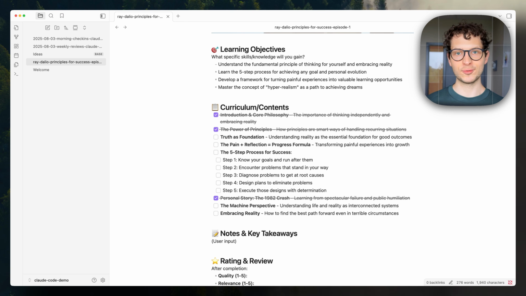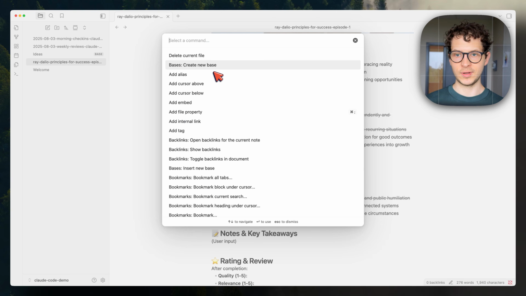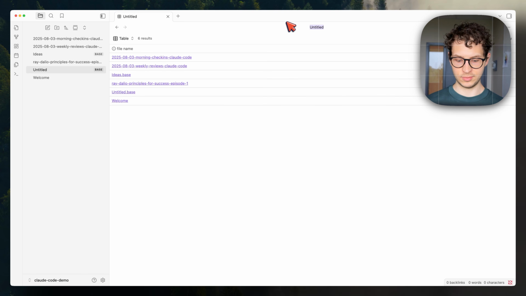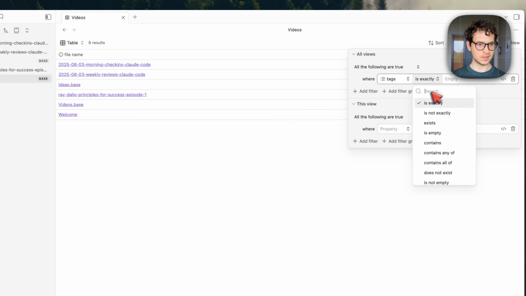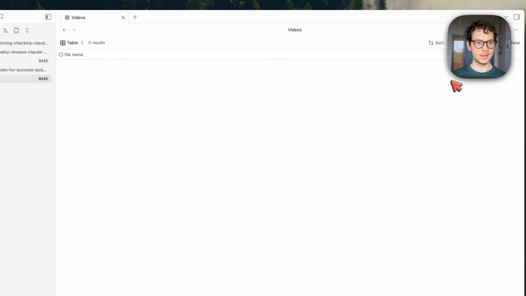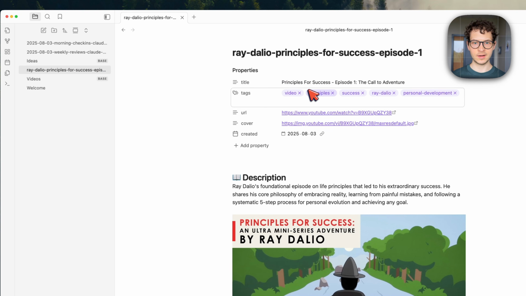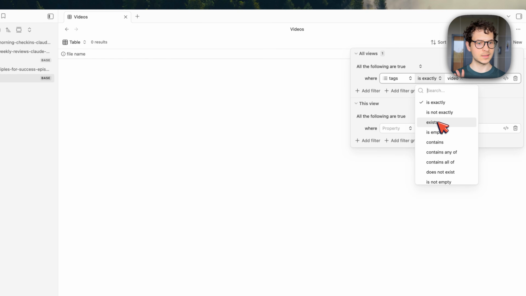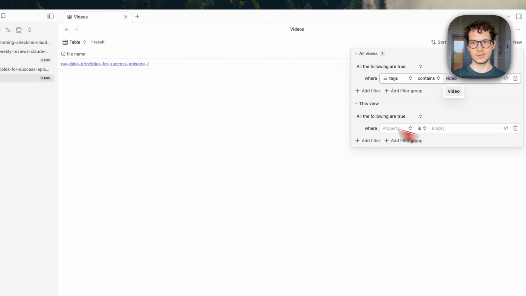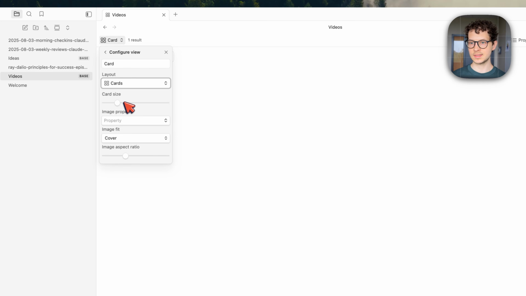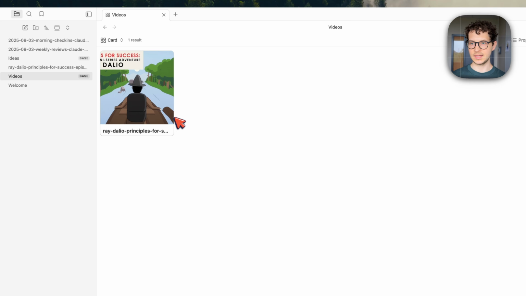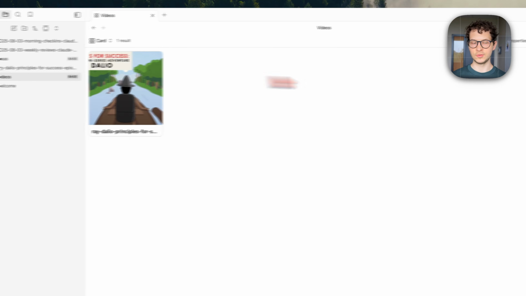Let's create a new base to capture all of our YouTube videos. Create a new base called video. Let's filter in our view tags is exactly video. Okay, for some reason we don't have it there. We need to use contains video. Great. Let's configure this view, create a card, call it card view, layout cards, and set the image property to be cover. Nice. And here is our YouTube video.